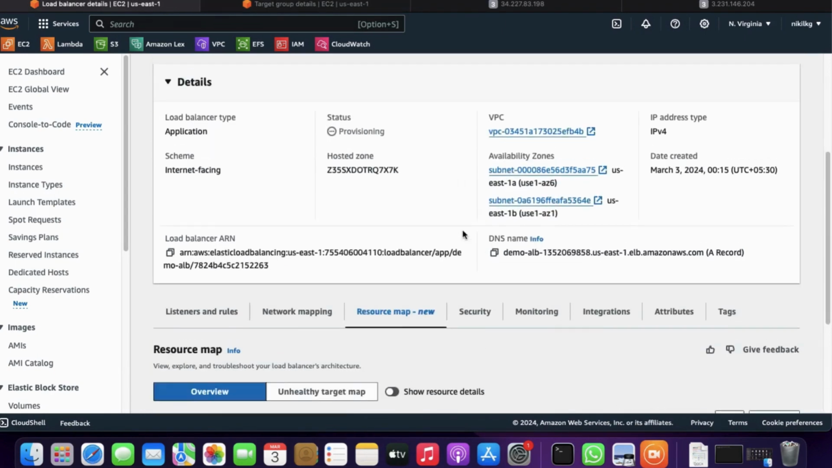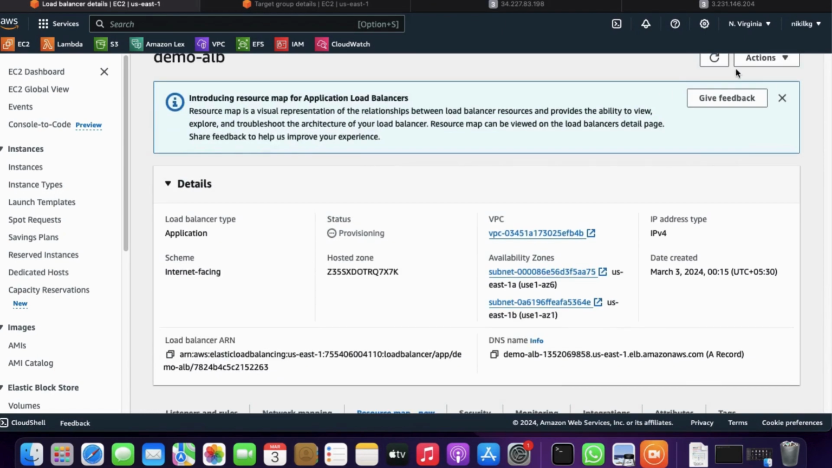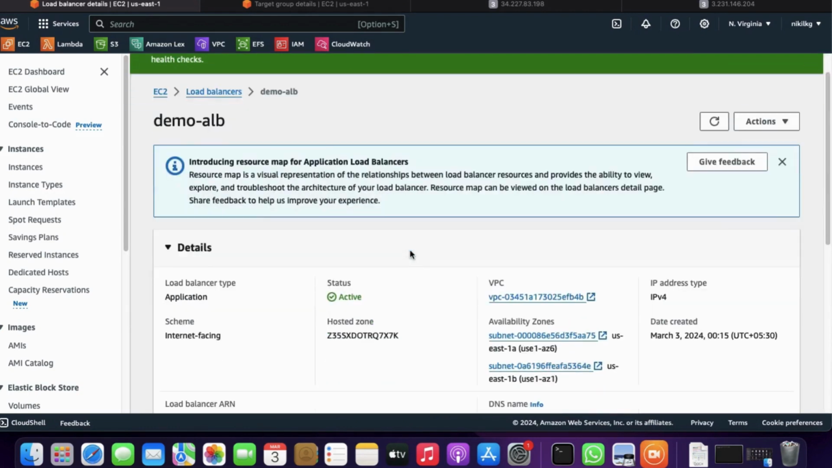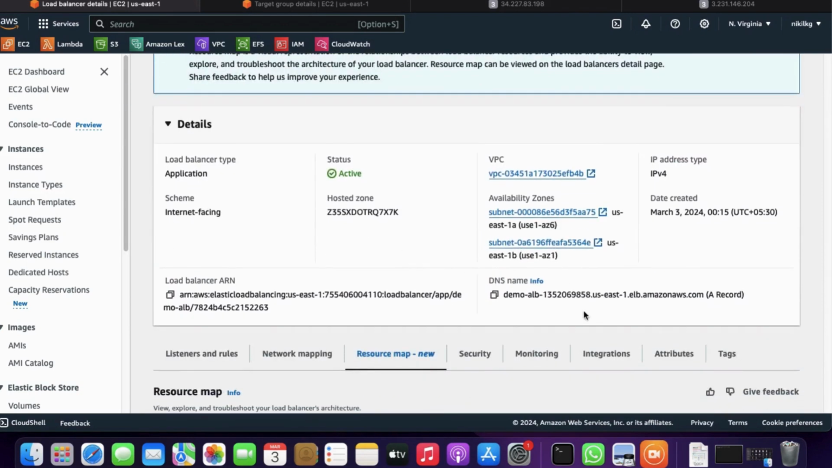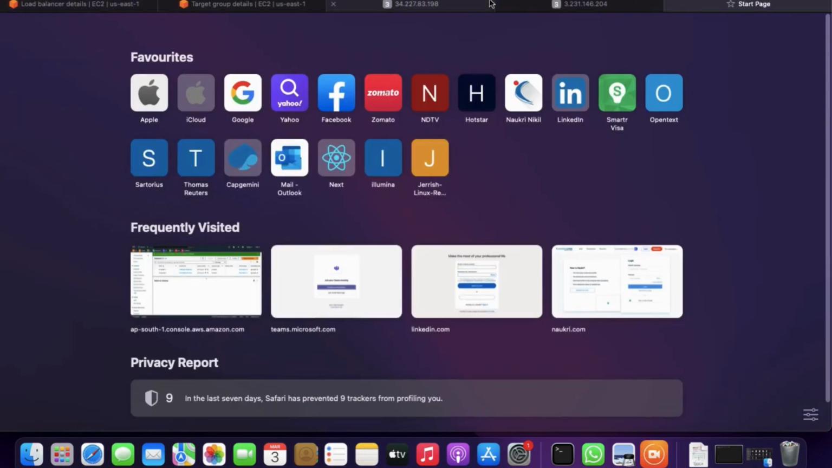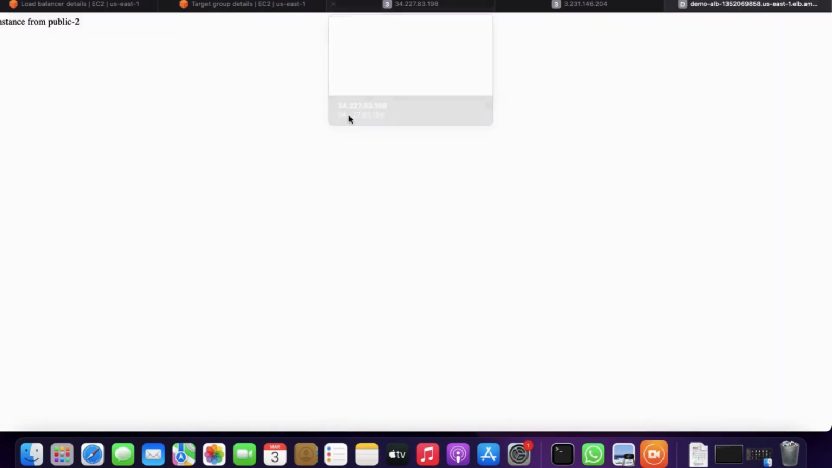Let's check the status of the ALB. Clicking on the refresh button. Yeah, now it is active. Let's copy the DNS name and paste it here. See, now we are connected to the second website server. I'm giving another refresh, and I'm redirected to the first server. See, it's working in a round robin manner.